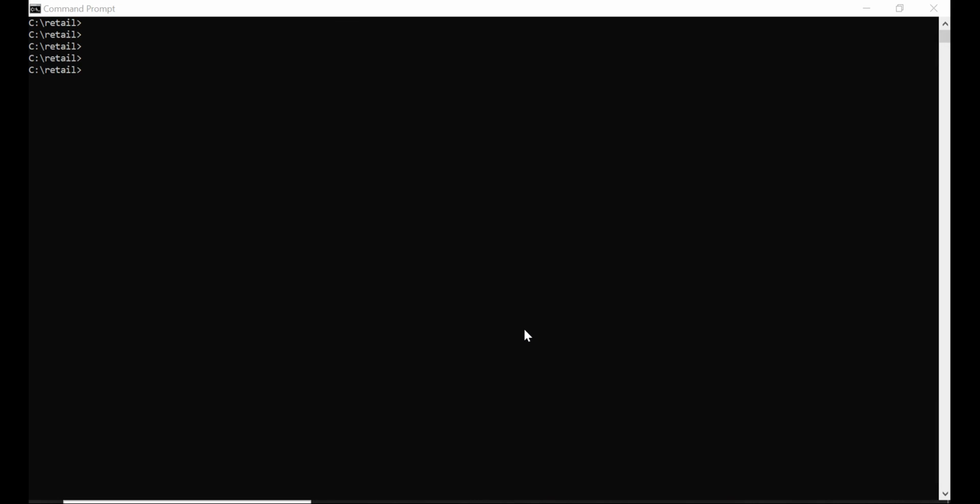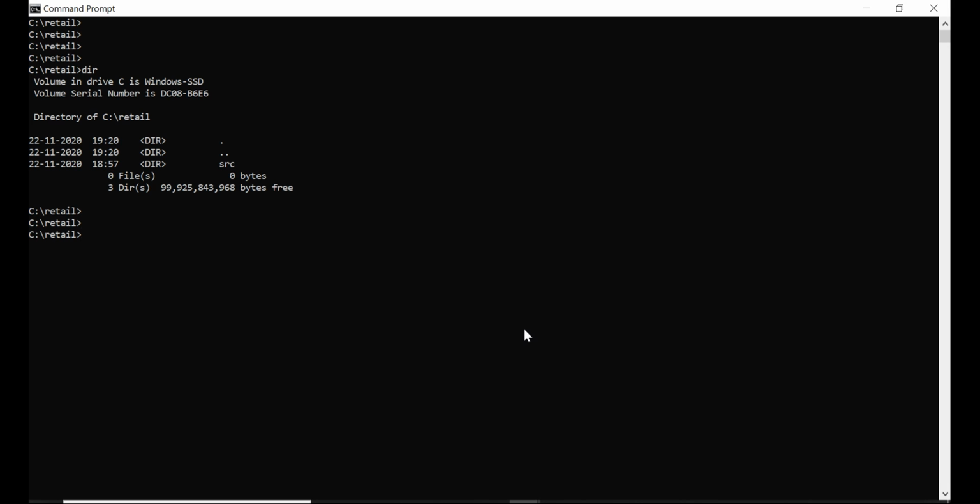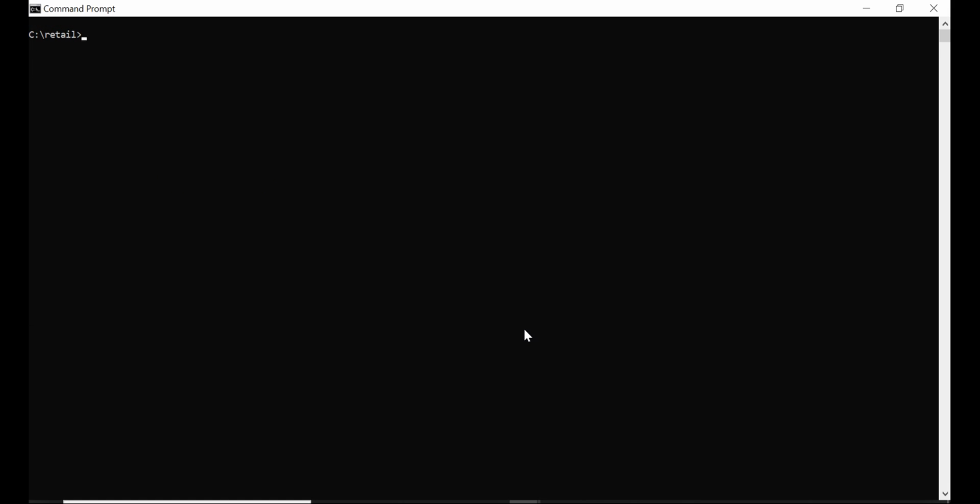Let's say I have my code in this directory. If you're using git for the first time, first you need to configure username and email on your git account. For that, you need to execute git config --global user.name, enter your username. To configure your email, you need to use user.email.